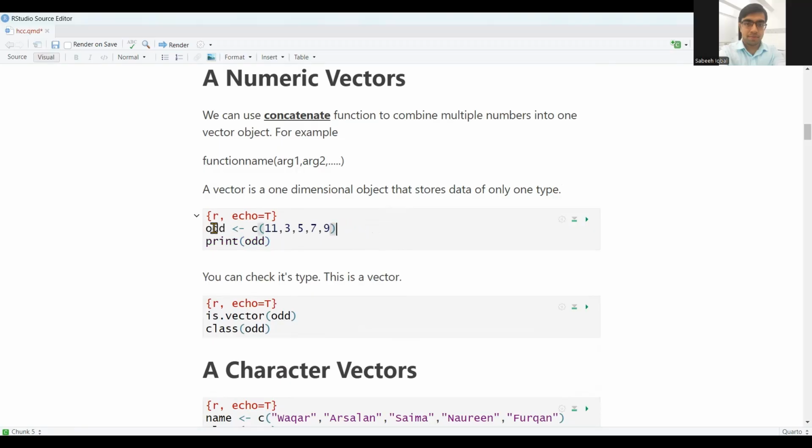Again, using the same syntax and calling the function concatenate, you can combine multiple values. Until now, we have just talked about a single number stored as a vector, but now here we are calling function C, that is the concatenate function, and inside the parentheses we have these numbers which are separated by commas, just like our generic syntax to call a function, combining various arguments separated by commas.